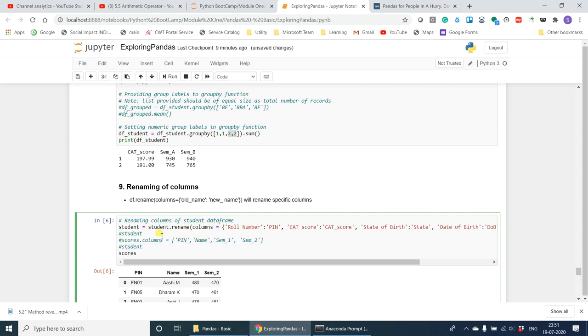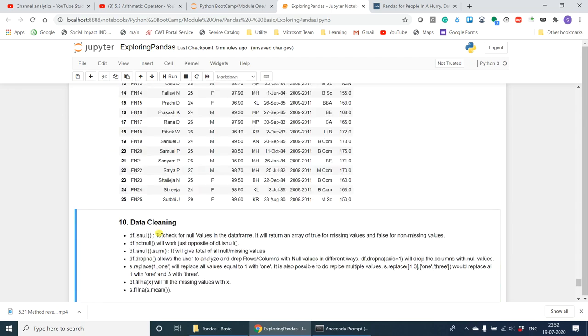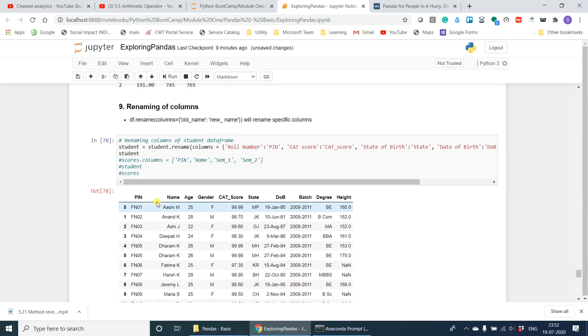I'll just comment out other things to avoid any confusion, and after renaming let's print it also. So as you will see, all the column names have been changed, right?